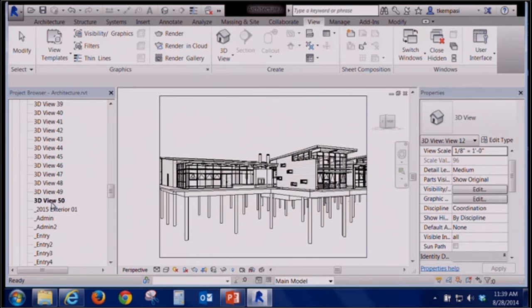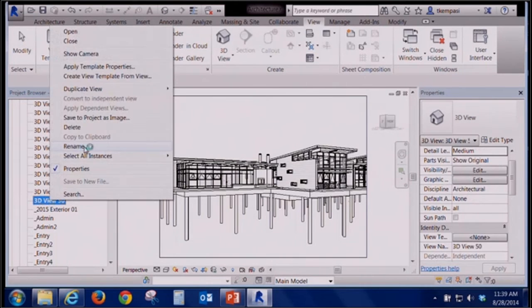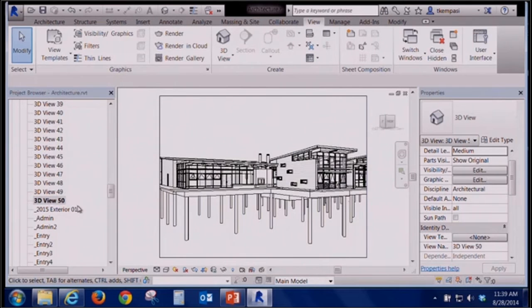Good practice, especially if you're working with a group of people: rename that. Give it a name that means something. Next week after a 3-day weekend, you're not going to remember what 3D View 50 is, let alone 2 months from now. So give those a name. That's true for 3D views, section views, elevation views, anything. Revit has default names that it will assign, but it's good practice to rename them.